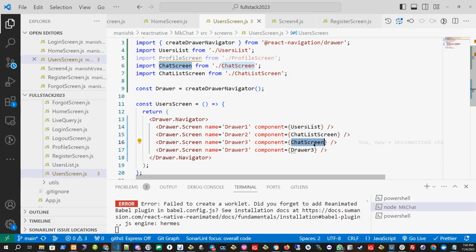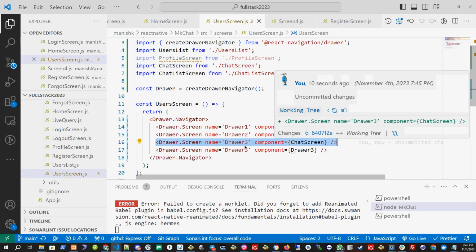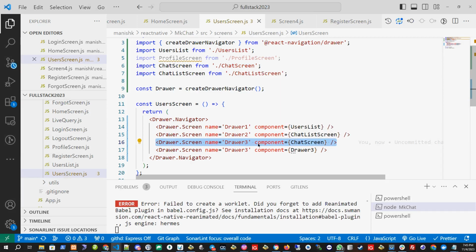Okay, the chat screen is something we don't have to display here, because for the chat screen you have to select the user and then go to the chat screen. But we will make those changes later because it doesn't allow that right now. We need a chat screen here, but we don't want to display it to the user. So let's keep it.